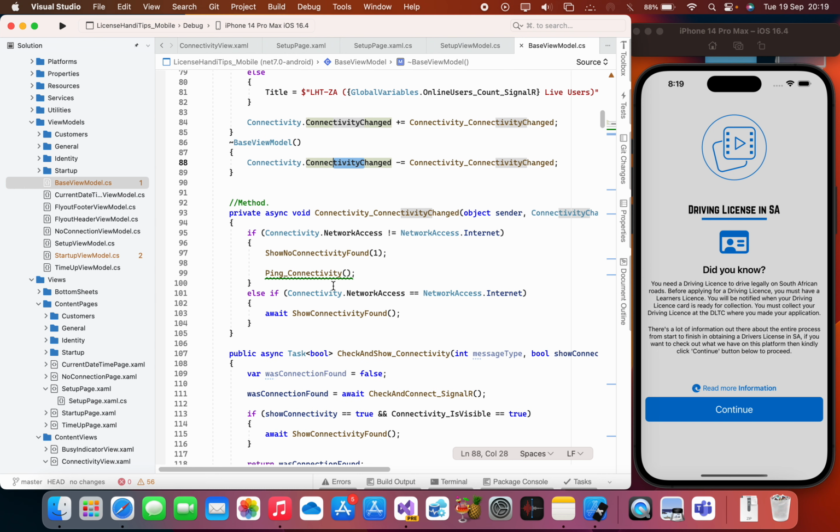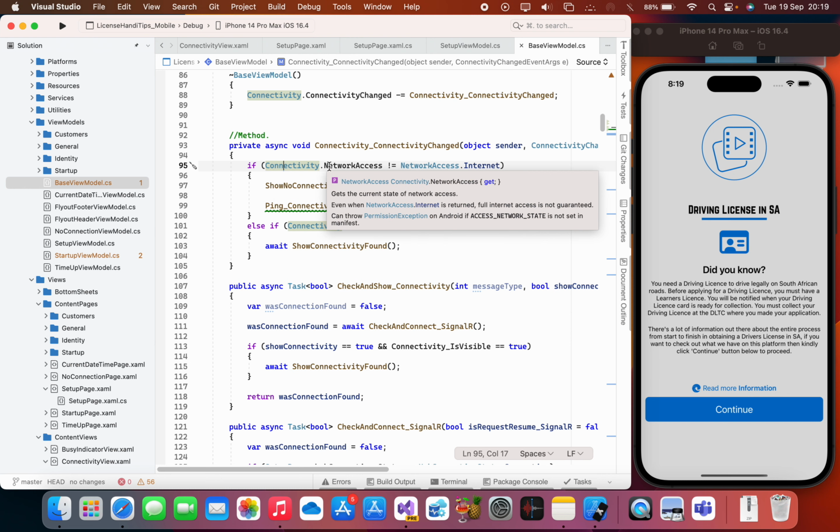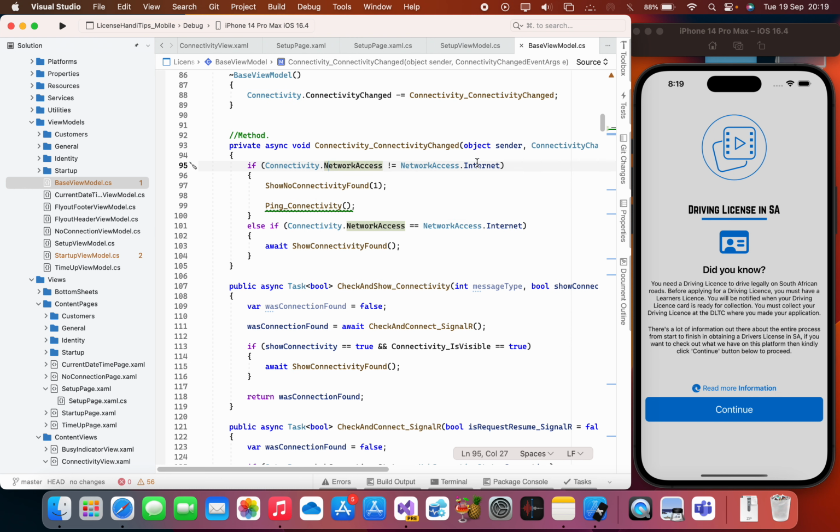Good. So where does this come from? Here it is. Now this checks if Connectivity.NetworkAccess is not Internet. That means I have a helper method called ShowNoConnectivityFound, and it expects an integer message type. By default, I'm passing 1. I want us to go to this method very quickly to understand what's happening.